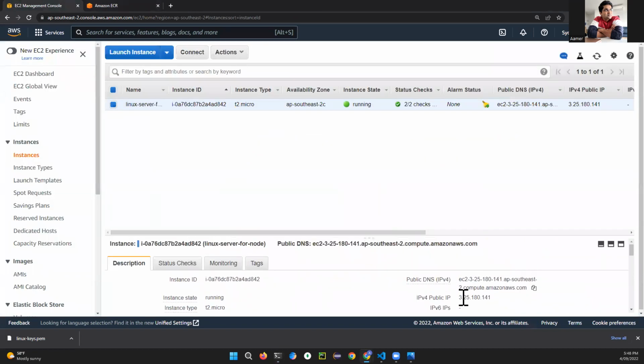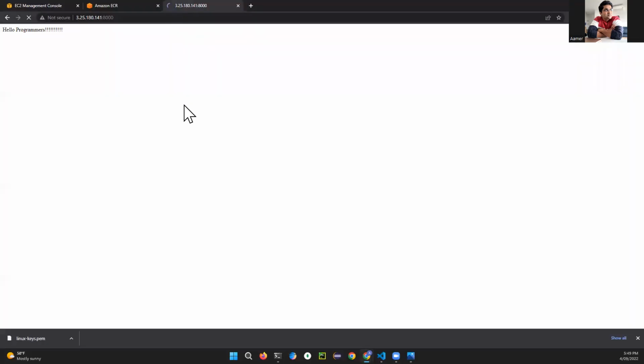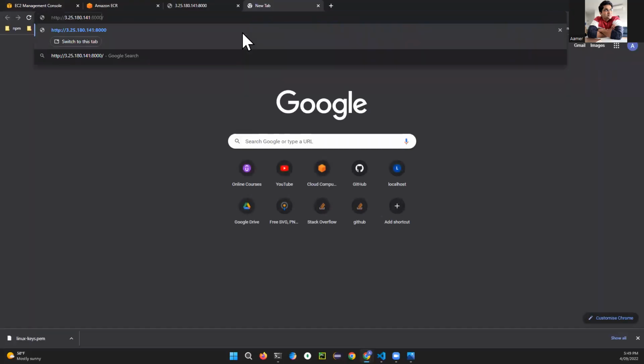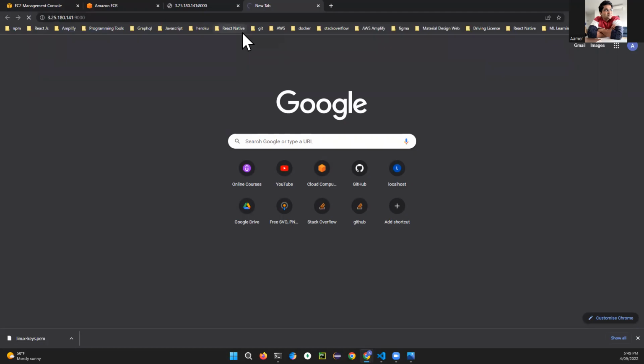You have to copy this public IP address. You can choose either of those. Go back over here and type 8000. Boom, we got our profile up and running. That's really good. But the thing is, I wanted to go to port 9000. It won't come up over here.